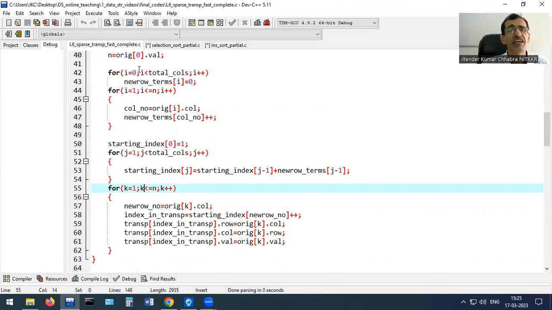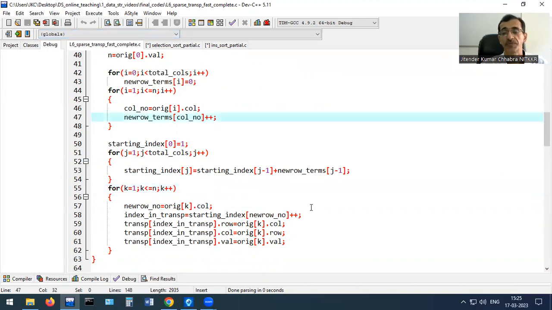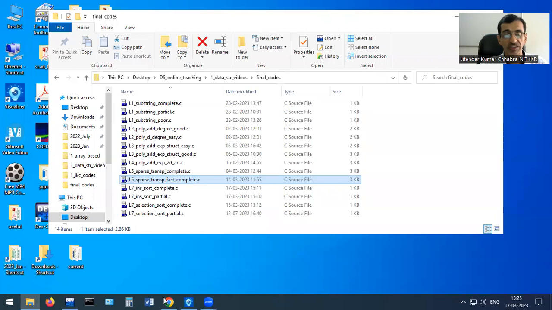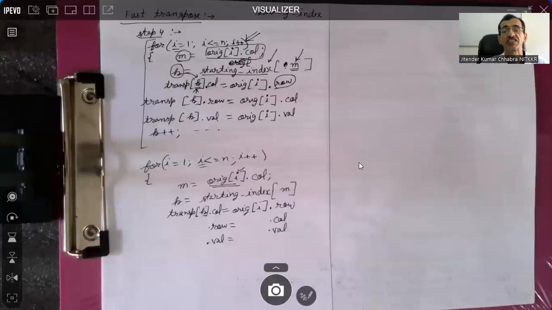So this is the way I'm going to write my transpose, the faster transpose. I hope this is clear and it helps you in doing better programming. So let me just go back and resume with the next discussions for today.